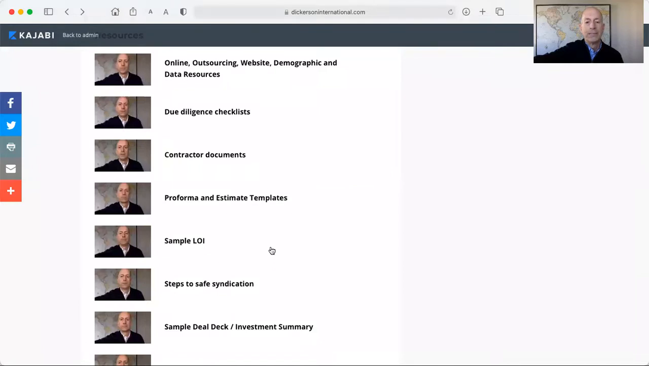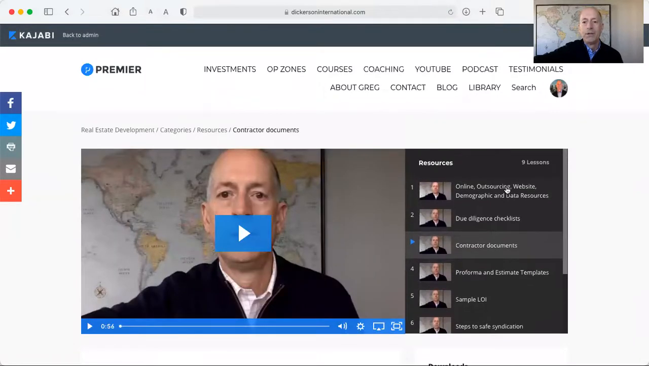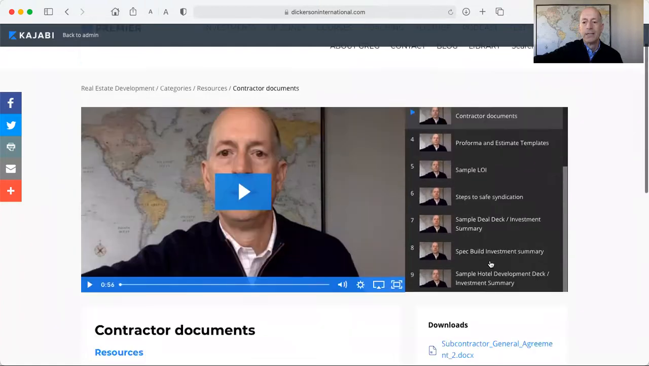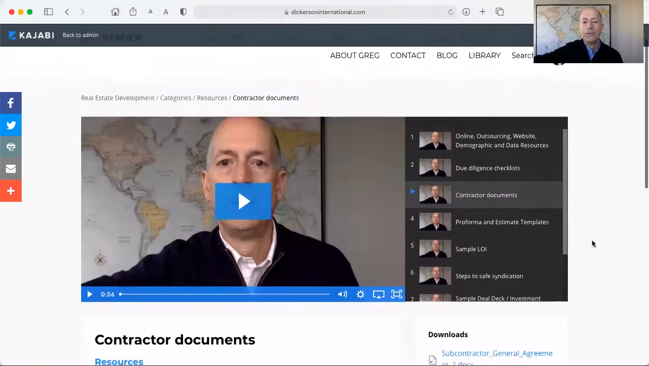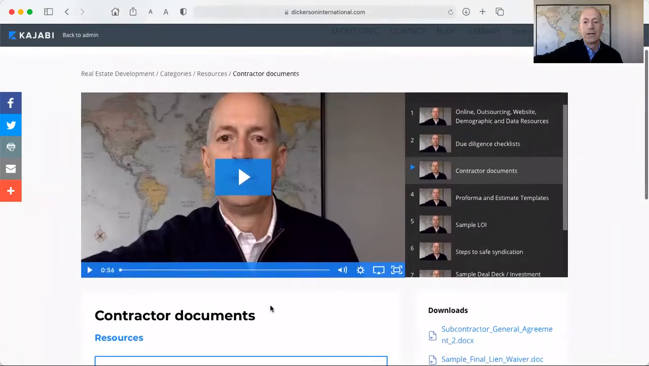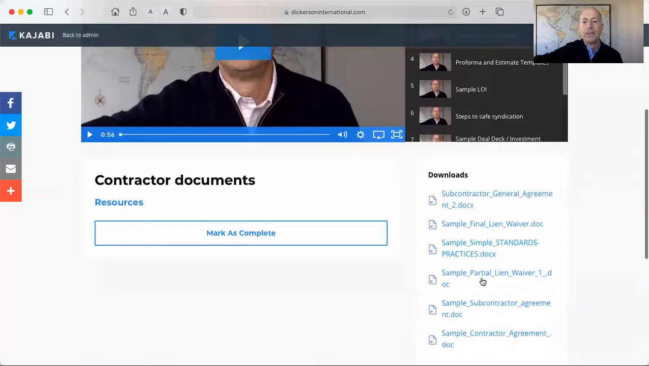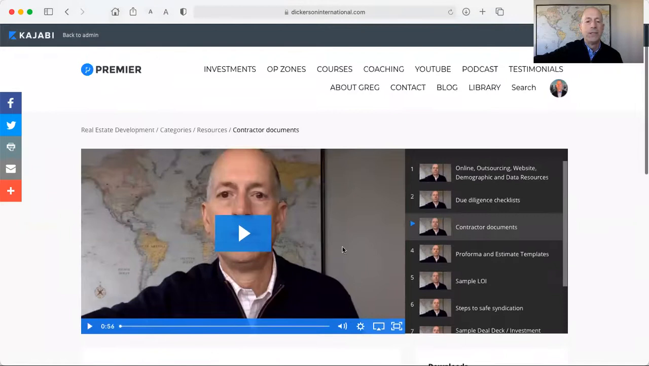So for instance, I have contractor documents. So when you click on that, it opens this up and it shows you all the different lessons underneath the resources category. There's 9 lessons. So you can scroll through those and then you can watch the video, explains the different section you're on, which is contractor documents. And then to the right, you just click on those and that will open up where you can download those documents and you can feel free to use those.